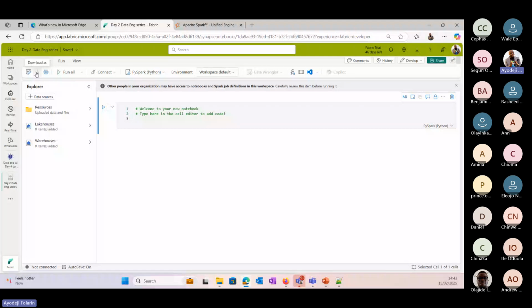I can go into the settings to work on the settings of the environment. So I can go to the settings. Let me click on settings.